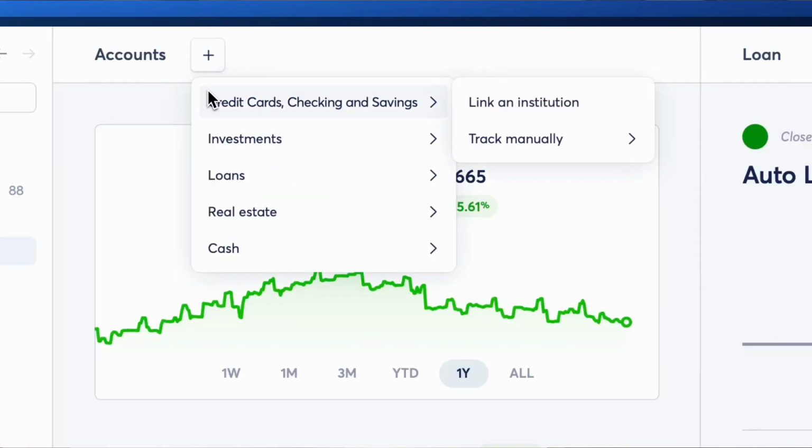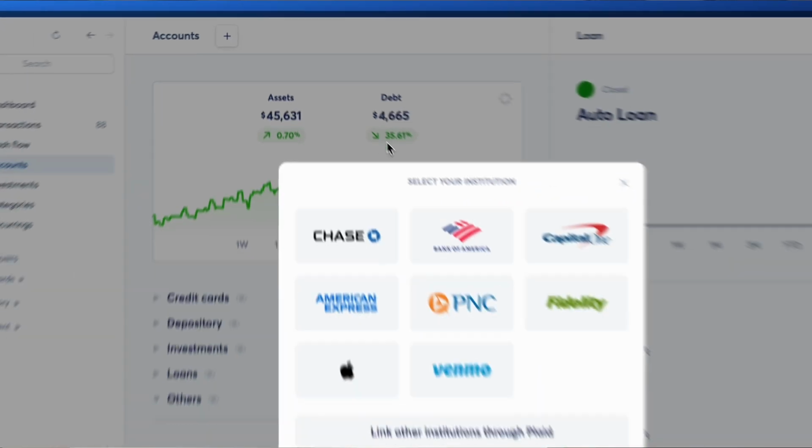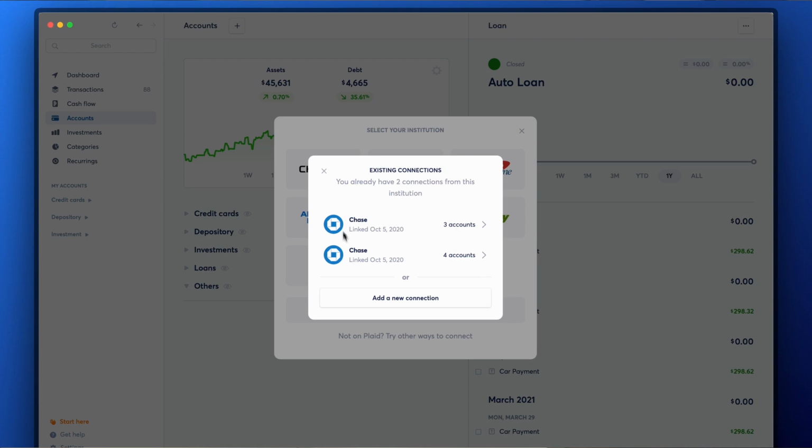But if you're creating a new connection for a different set of credentials, you can simply tap Add a New Connection to continue. And as always, if you're running into any issues connecting or seeing expected updates for your accounts, please contact us. We're happy to help.